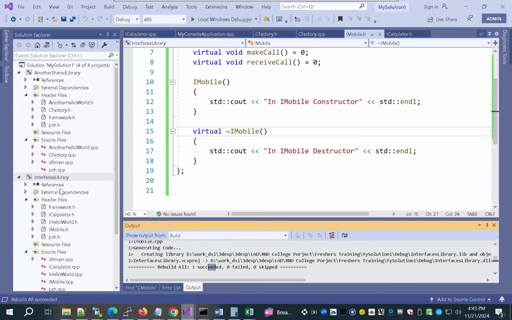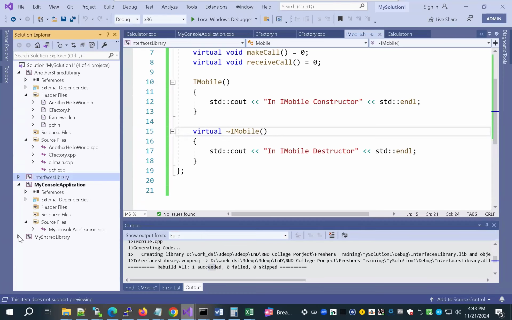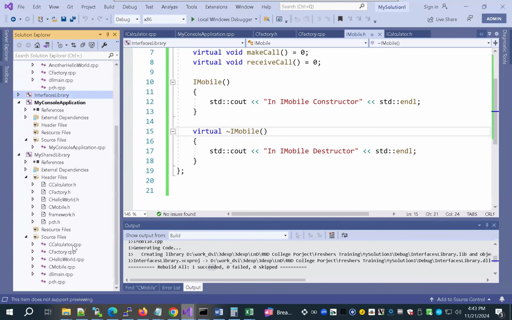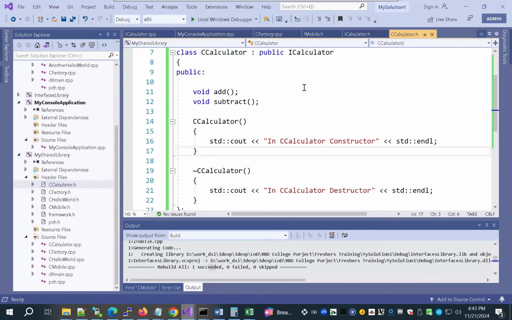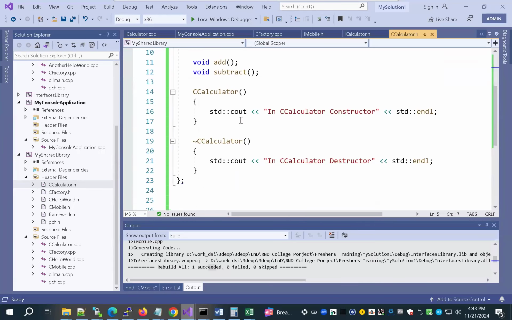We'll go to the my shared library, where the my shared library will have CCalculator in it. I'll start with CCalculator.h, which is a class inherited from iCalculator. So there's a dependency on the interface here, as I see, iCalculator.h. Then you've got add and subtract here, and constructor destructor for calculator.